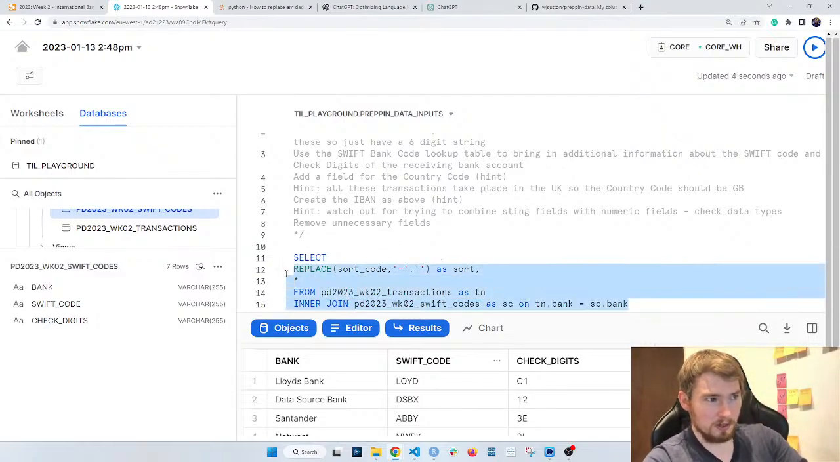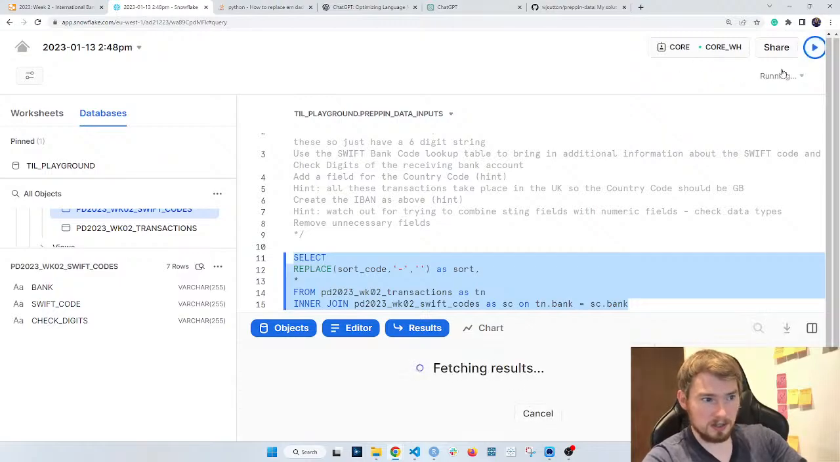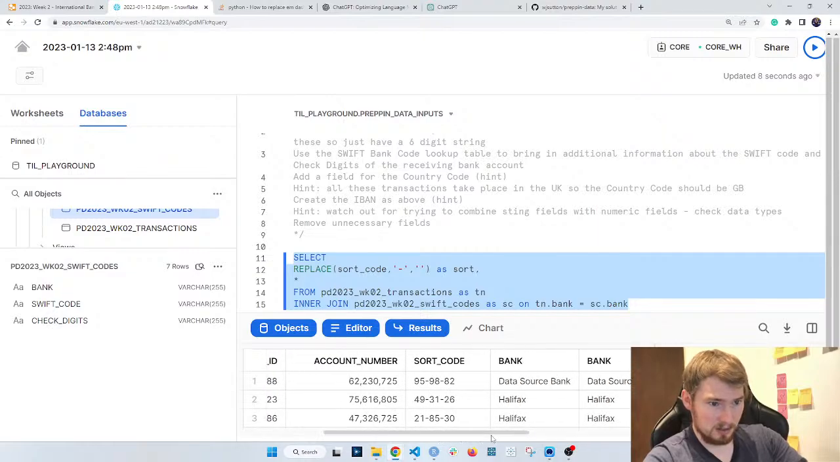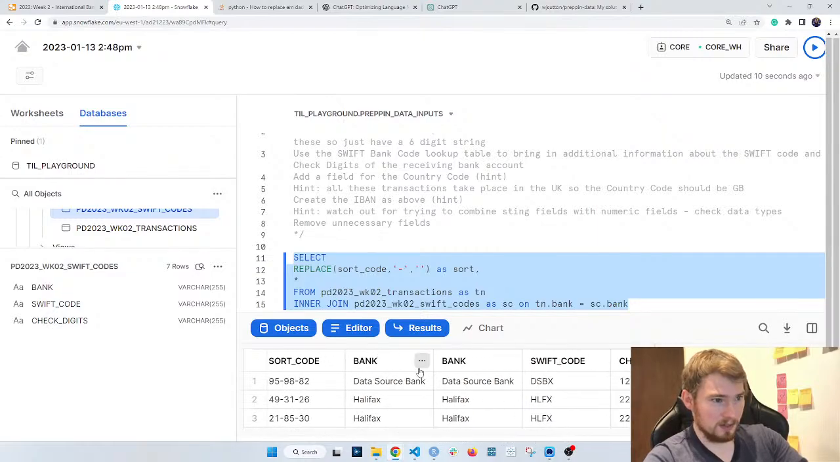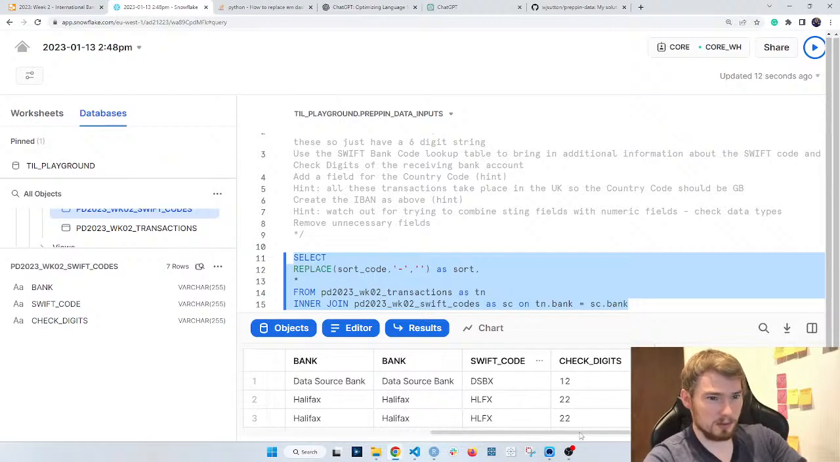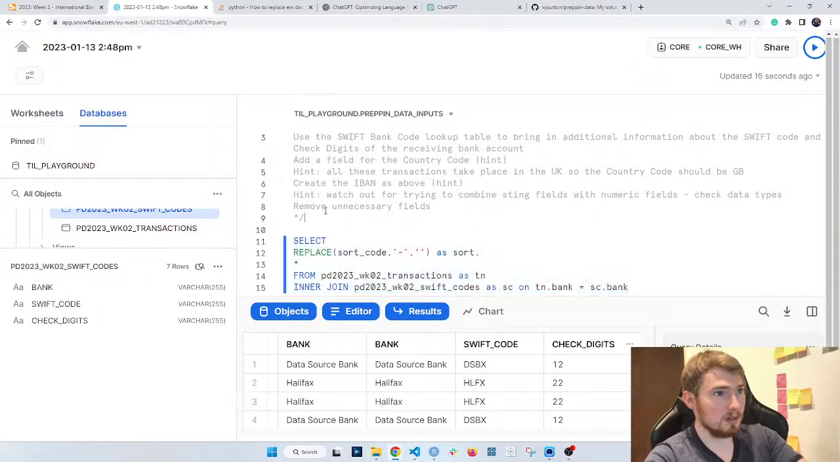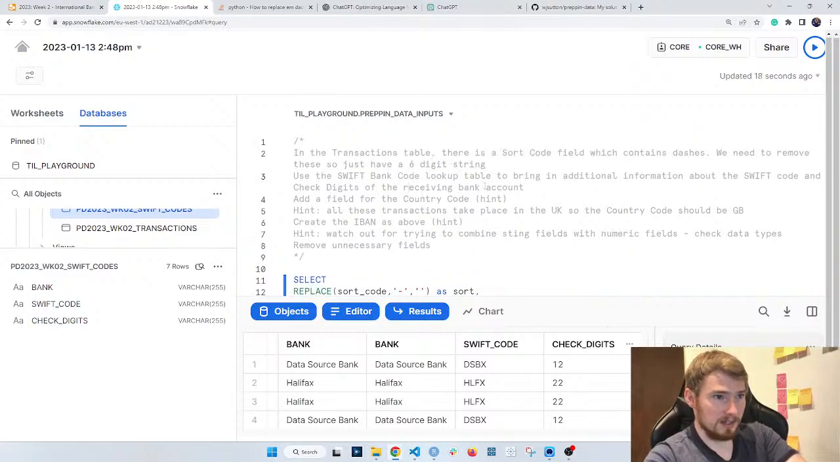So if I run this code now, we should start seeing some more columns come back. I've got my sort code from before, transaction ID, good. I can then see the other data come in. So I've got those Swift codes, I've got those check digits too, which is great. So that bit's done. And a field for the country code.